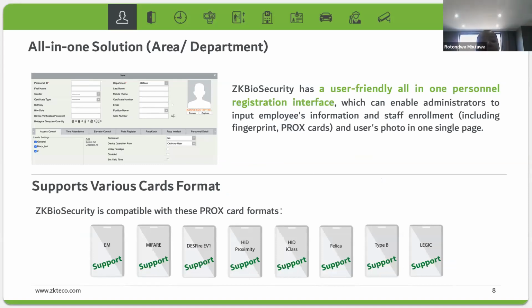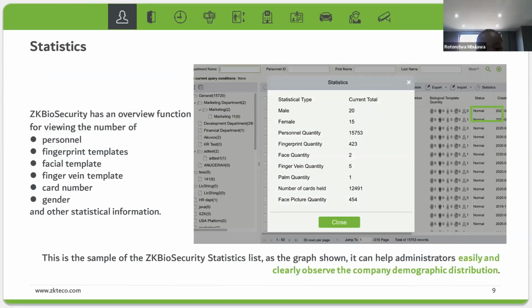Okay, so if you can see on the slide, our ZKBioSecurity has a user-friendly registration interface. On the interface, that is where you can register your personnel. You can use different biometrics depending on what you want. For example, the fingerprint, you can enroll using the palm, you can enroll also the faces. And it also supports various card formats like EM, MIFARE, HID proximity, etc. Okay, so let's move forward, please.